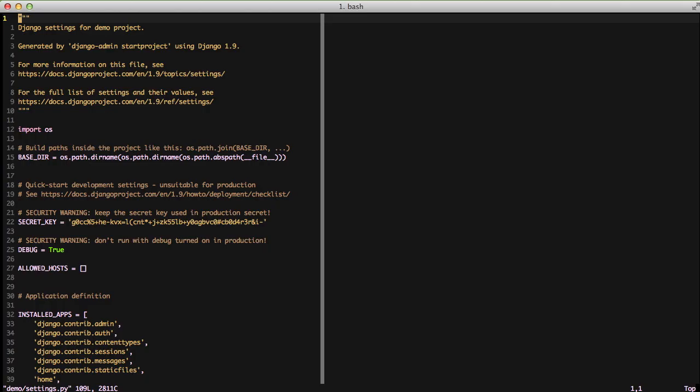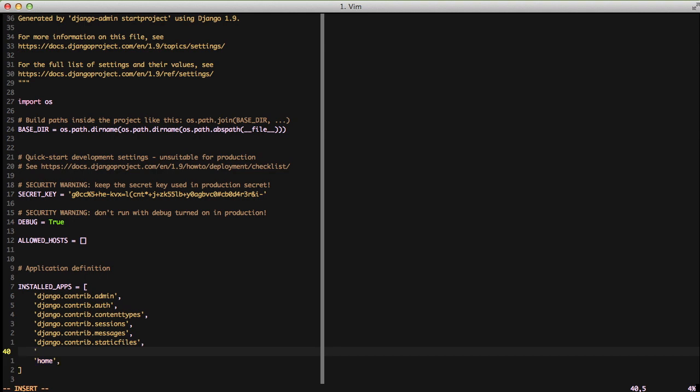First thing that we want to do is open up our settings file and go down to installed apps. Much like every other third-party Django library, we need to put an app inside of our installed apps. In this case, we're going to add social.apps.django_app.default. This is a Django app inside of the Python Social-Auth project, specifically to bootstrap everything in Python Social-Auth to be used with Django.